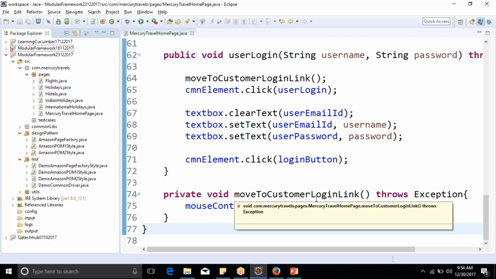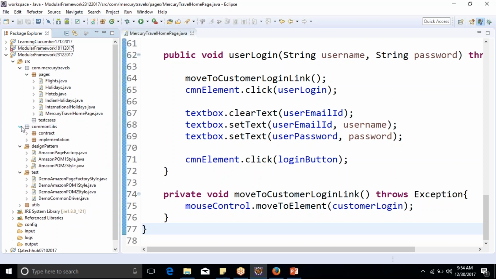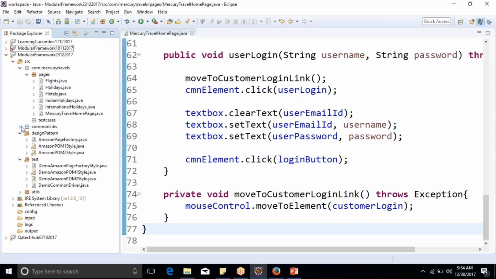You know how to use different classes of Selenium. Every code is also written in this common libs, so you don't have to recall any code. Just call the methods. If something is missed, you can add it.